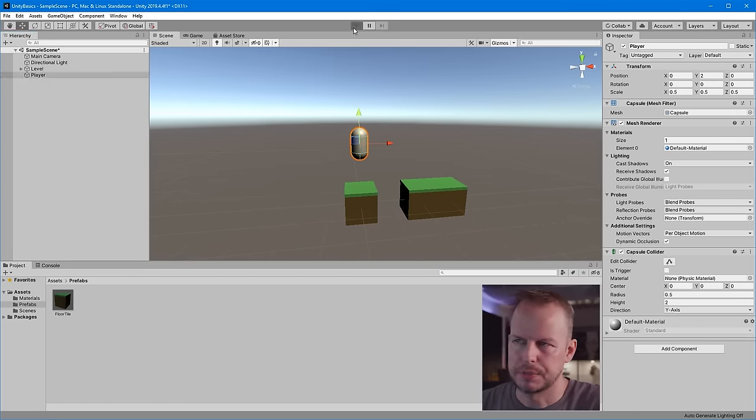So now we need to take this log message away. You can either erase it with backspace, or you can press Control Y to delete the entire line. Let's think logically about what needs to happen when we press space. We've checked for the input, we press space, and we have something called a rigid body. Remember, that is applying physics to make the player drop down to the ground. So this has something to do with physics, or the rigid body. So we have to actually access the rigid body component.